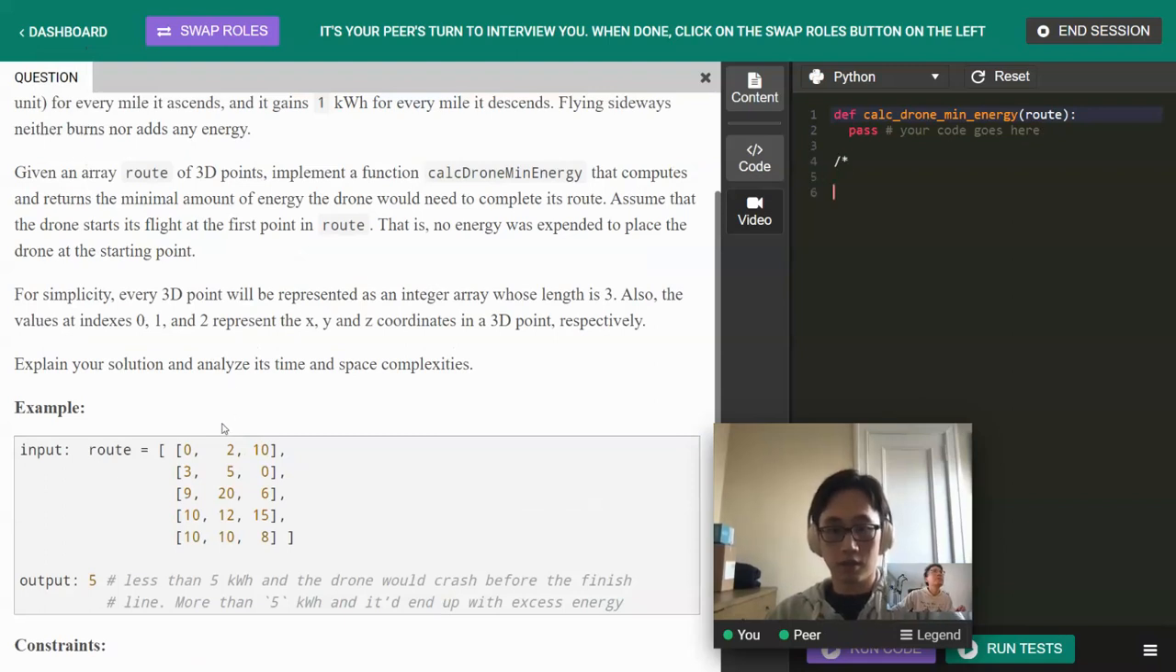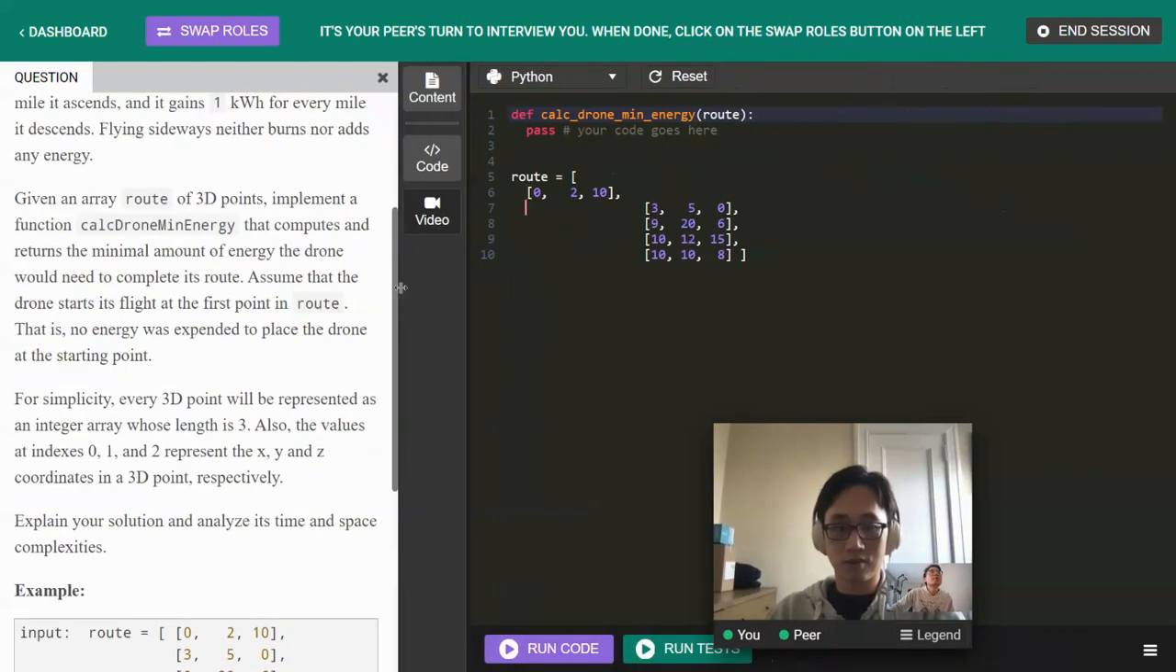So here. Okay. Oh wait, how do you comment in Python? Is it like something like? It doesn't matter. You don't have to comment. Oh, okay. Yeah. So this is the route, right?